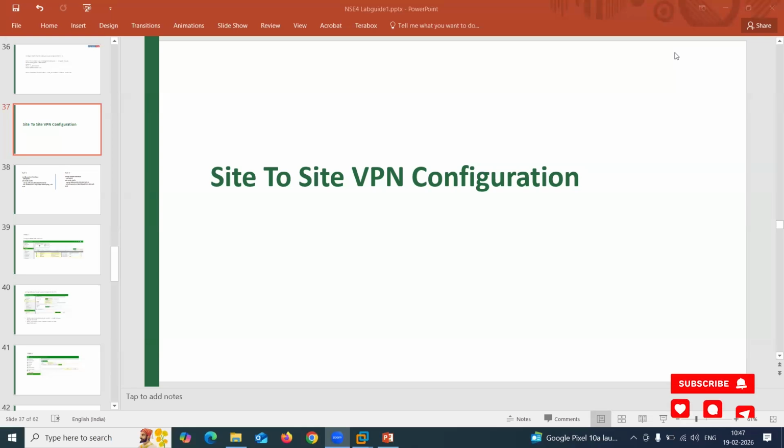Guys, in today's class, we will see site-to-site VPN configuration on our FortiGate firewall. Here we'll first complete a site-to-site VPN, and we'll implement a security protocol called IPsec. How many of you are aware of the IPsec protocol? Do you think you have some knowledge of IPsec?